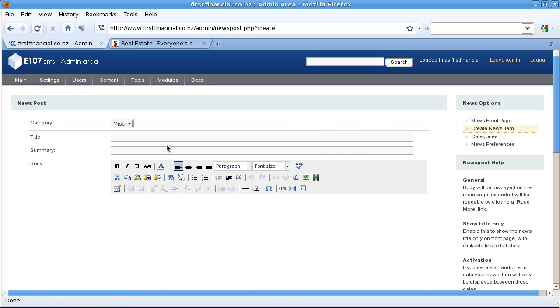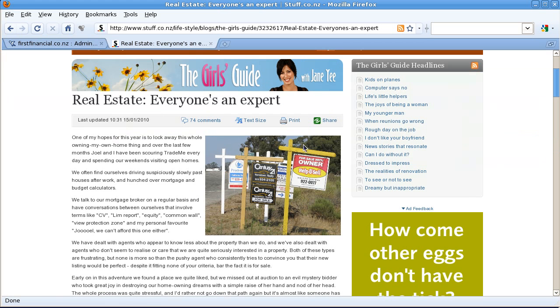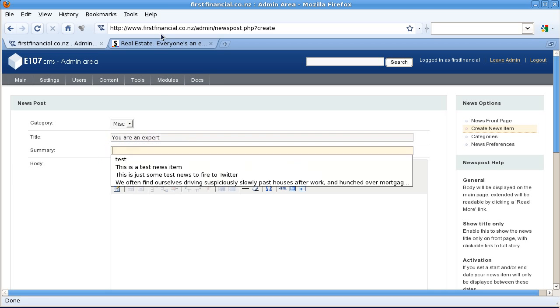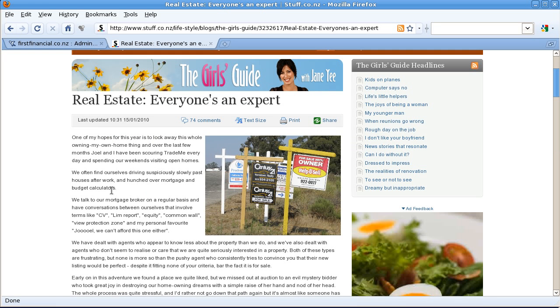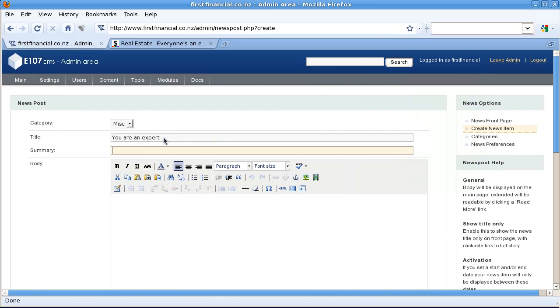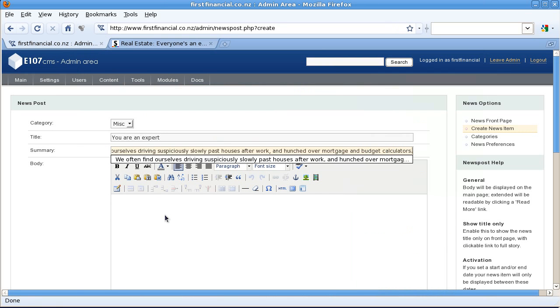So now we want a title. I'm just going to copy this news item over here, but I'm going to change the title and go "You are an expert." And then we need a summary as well. And I quite like this sentence, so I'll just copy this one sentence across. This summary is what will show up on the front page, and then we need the article itself.